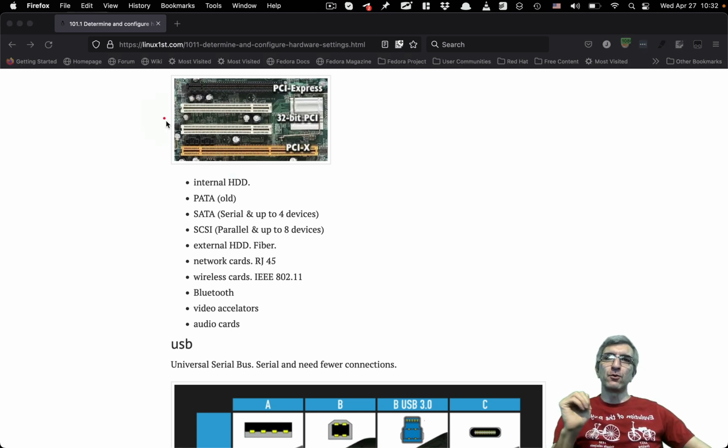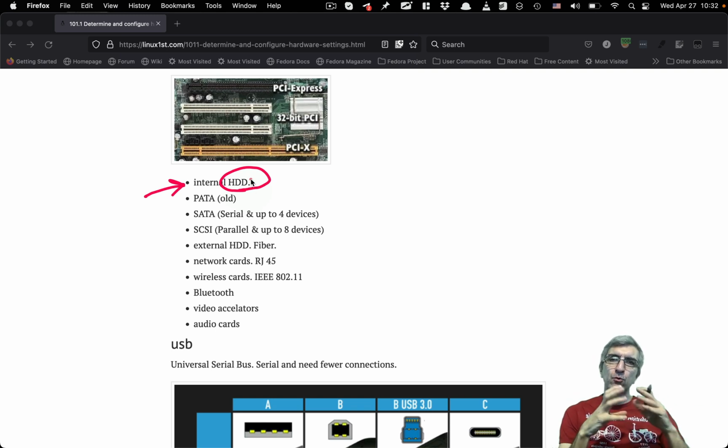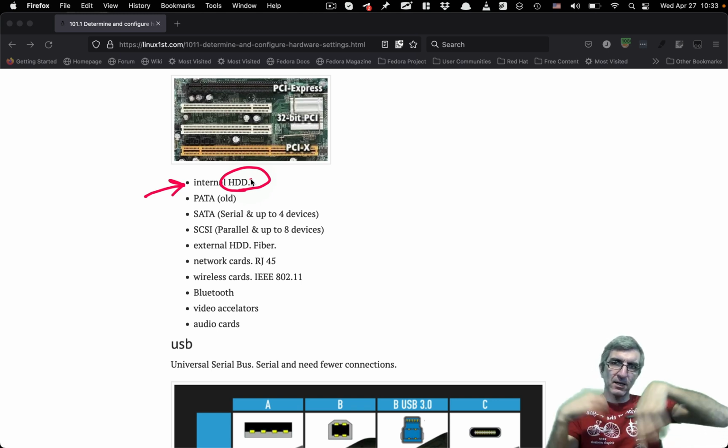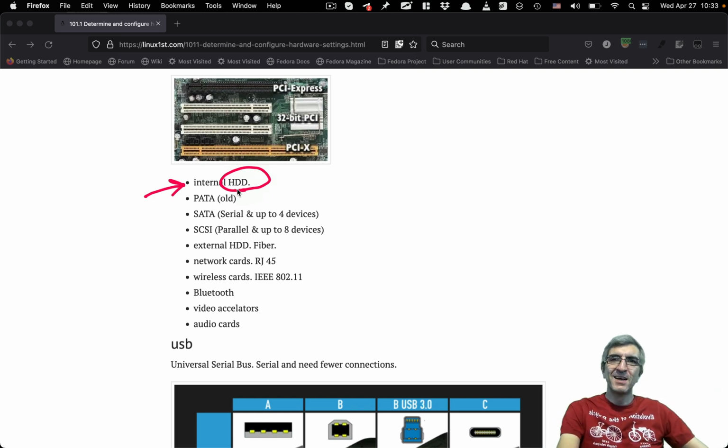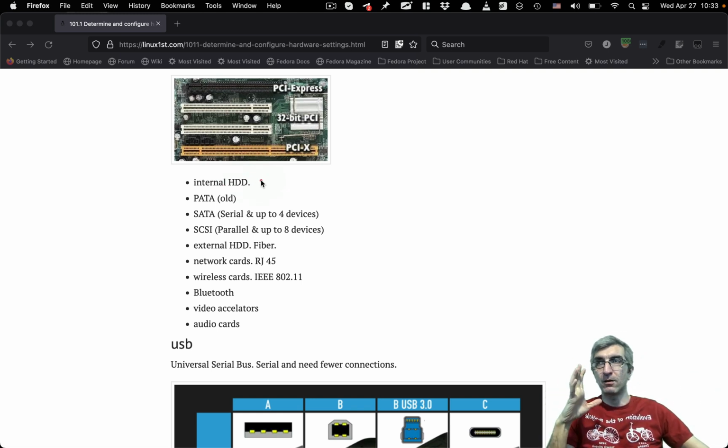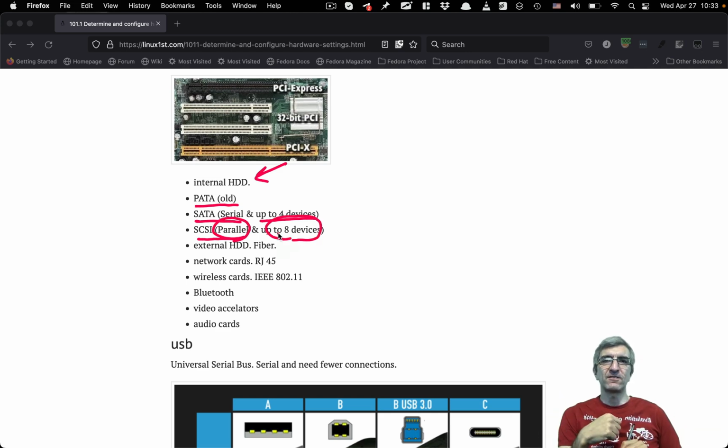Most of the PCIs are used for internal hard disks. When we say HDD, hard disk drive, we are speaking about those nowadays old hards which had a circular surface with a magnetic head which was reading and it was spinning fast and everything. And we had different kinds of those hard disks. We had PATA, which is very old standard, SATA, which is serial and up to 4 devices. We had SCSI, which are parallels and up to 8 devices could be used.